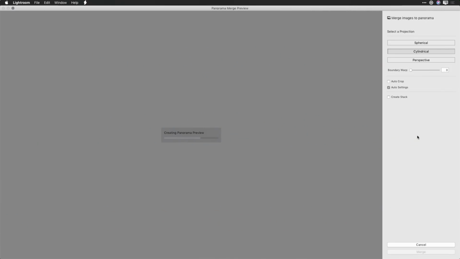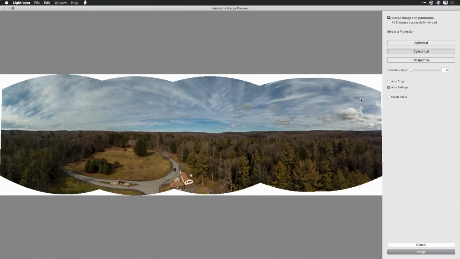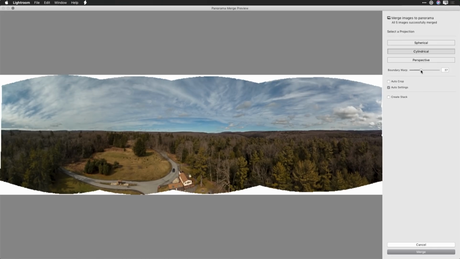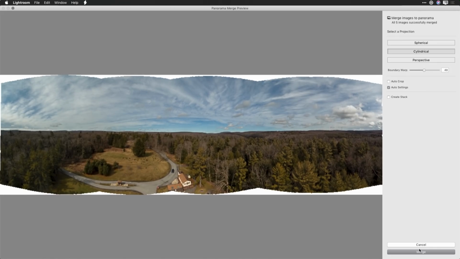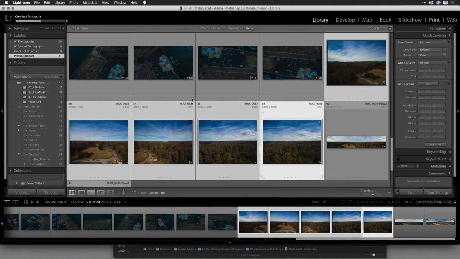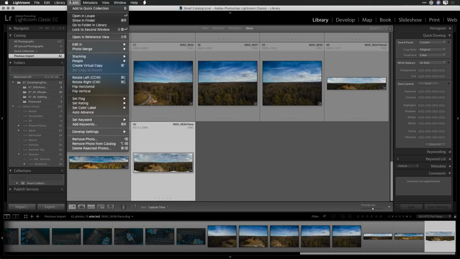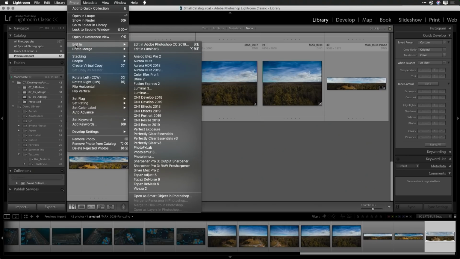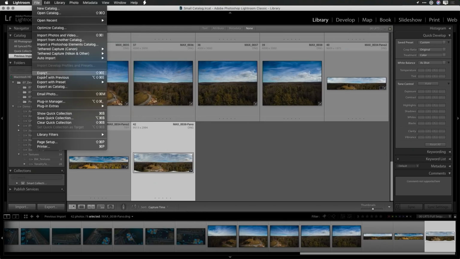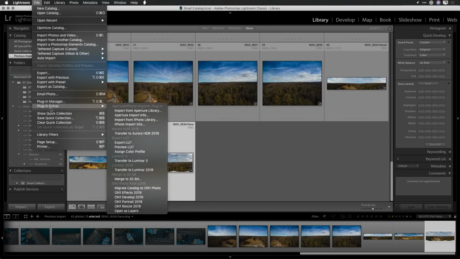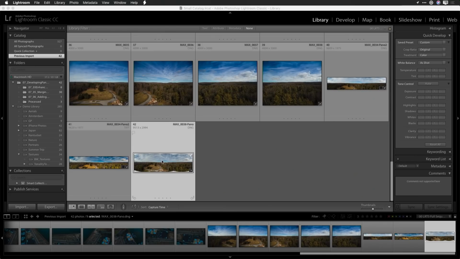Lightroom will take all those different pieces, figure out the overlap, and give me a recommended stitch. That looks good, and I'll click Merge. The new file is created. There it is. Now if I like, I could choose to edit that as a TIFF in Luminar, but I generally prefer to hand off the raw file. So from the File Plugin Extras, I'll just select Transfer to Luminar 3.